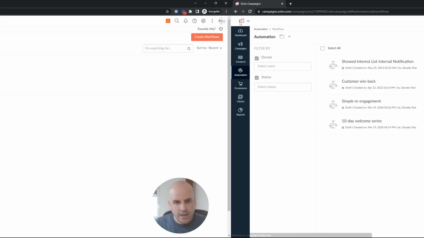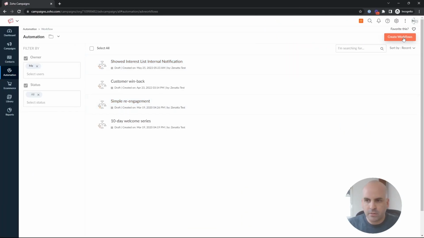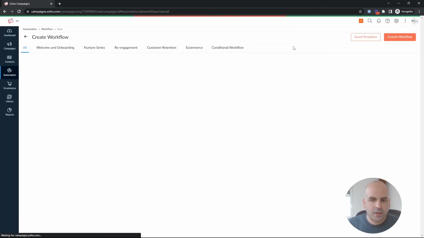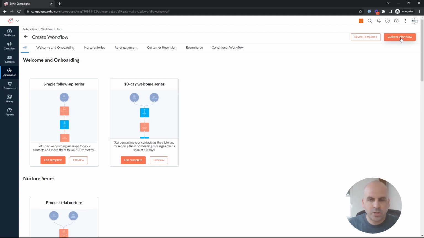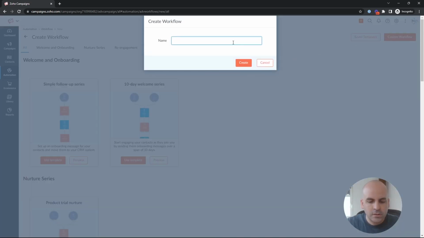Now, a more generic catch-all way that is more commonly used to set up these internal notifications, because generally, if you're sending out emails, you'll probably want everyone to be notified on a click. So we'll set up one to catch all of them. To do that, we'll just go ahead and create another workflow here.